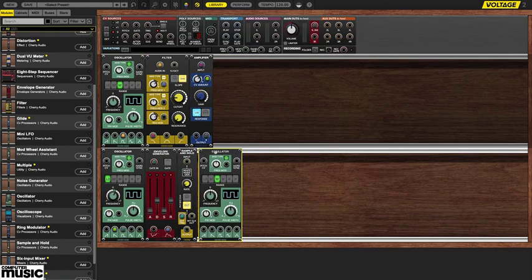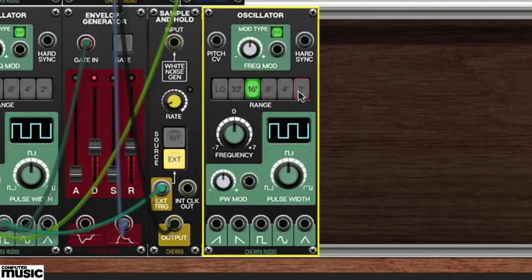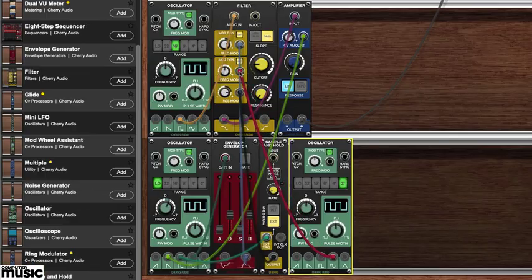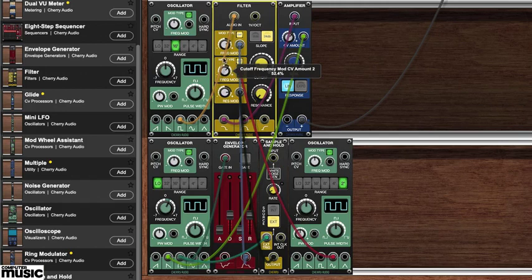We'll grab another oscillator and switch its range to 2 feet. We'll send its sine wave to the filter's Freq Mod 2 and crank the mod amount up to 50% for audio rate modulation of the cutoff. This is pretty cool.